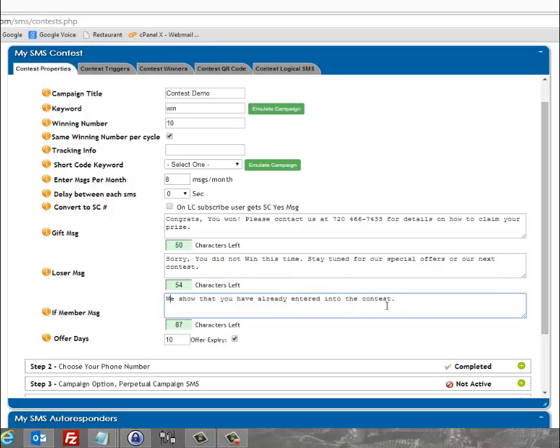On the if member message, you can use this to send them a message if they've already entered the contest or they're already a member. So in this example I put in here, we show that you have already entered the contest.